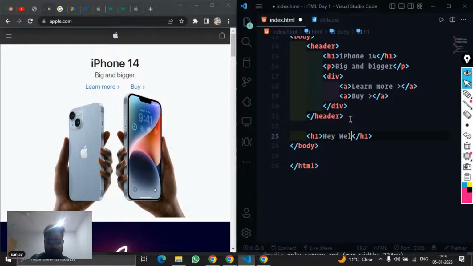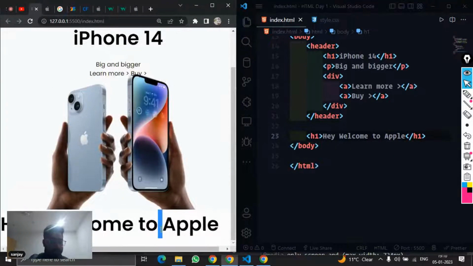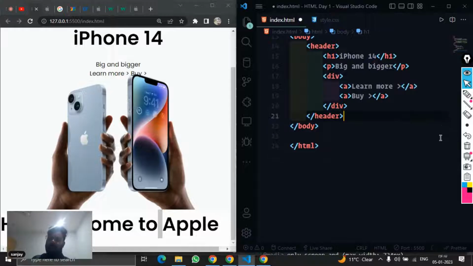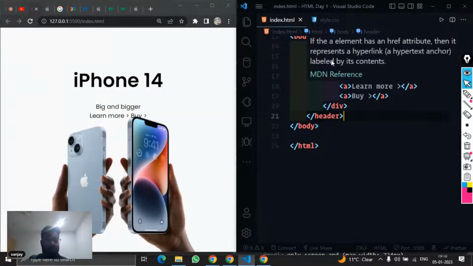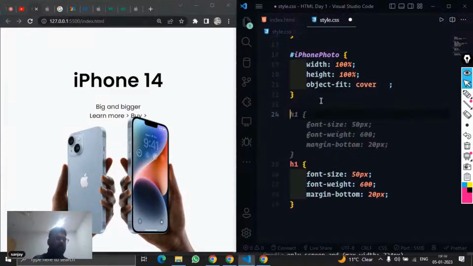Suppose this H1 will say something else, like "Hey, welcome to Apple" or something like that. And it is also going to affect this one. But I also don't want to give it an ID because I'm very lazy, and I'm lazy to give it a class as well. So there is something called a child selector, and it's a very cool selector that you can use.